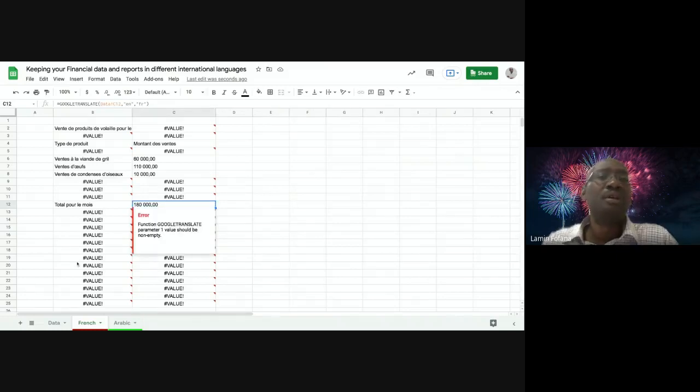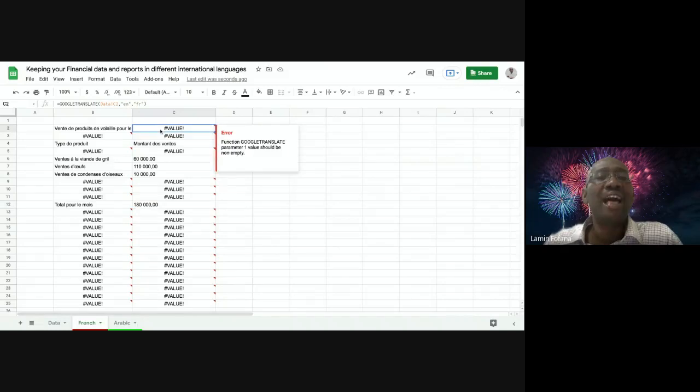So I'm going to show you how to avoid all these hashtags. In spreadsheet, if you do a formula and it displays a hashtag, it means that there is an error. It means that there is a problem. And the problem here is the source data has got space, and you want to replicate that data. You want to replicate an empty space with a formula, so it's not going to take it. So that's why it's giving you the hashtag.